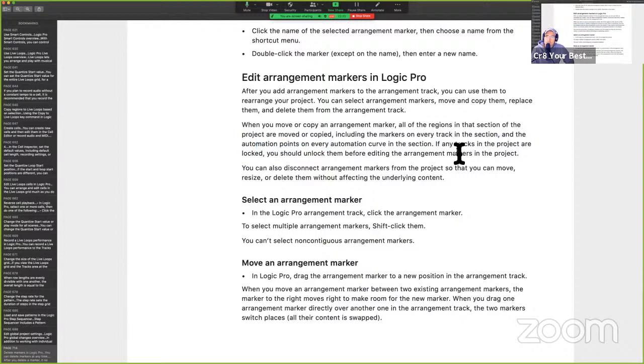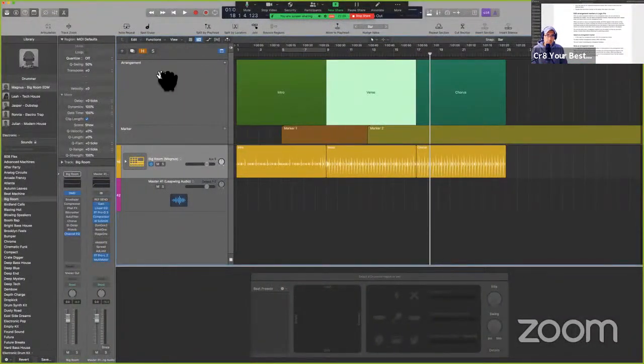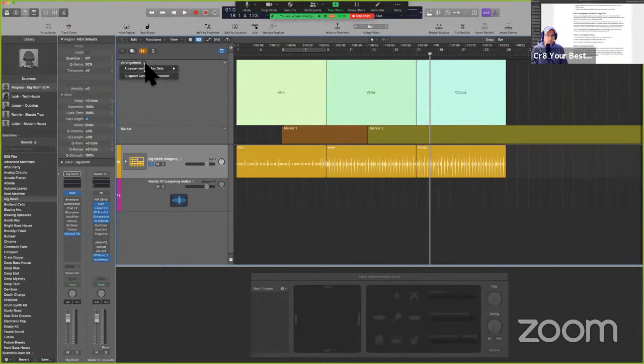If any tracks in the project are locked, you should unlock them clearly. You can also disconnect arrangement markers from the project so you can move, resize, or delete them without affecting the underlying content. All right. So if I control click, if I go to the up and down arrow menu, we can suspend content connection, right? So that's where you would go. But let's be clear about something.